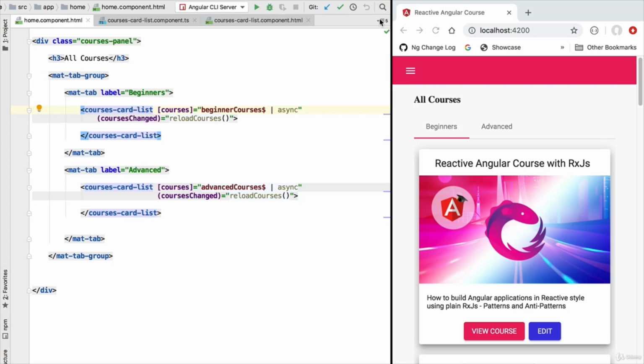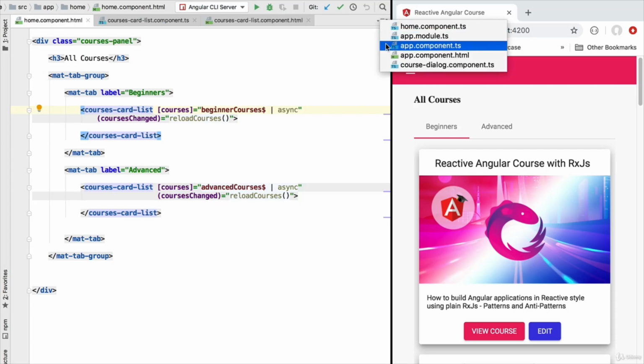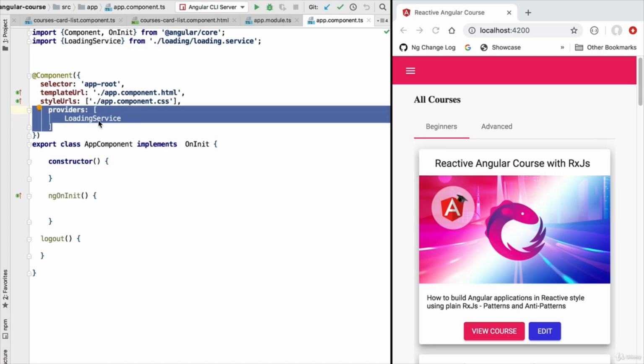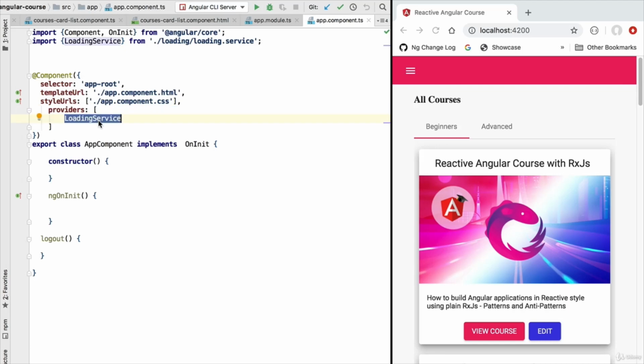However, any other component in our application that is not a direct descendant of the application root component is not going to be able to access this instance of the service. And that is exactly what is happening with our course dialog. The course dialog, because it's a dialog, it's not a direct descendant of the application root component, so our dialog does not get access to this instance of the loading service.